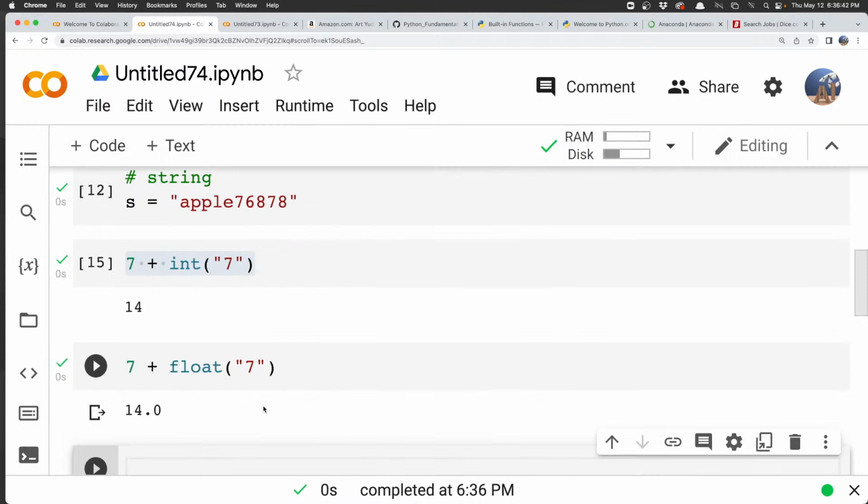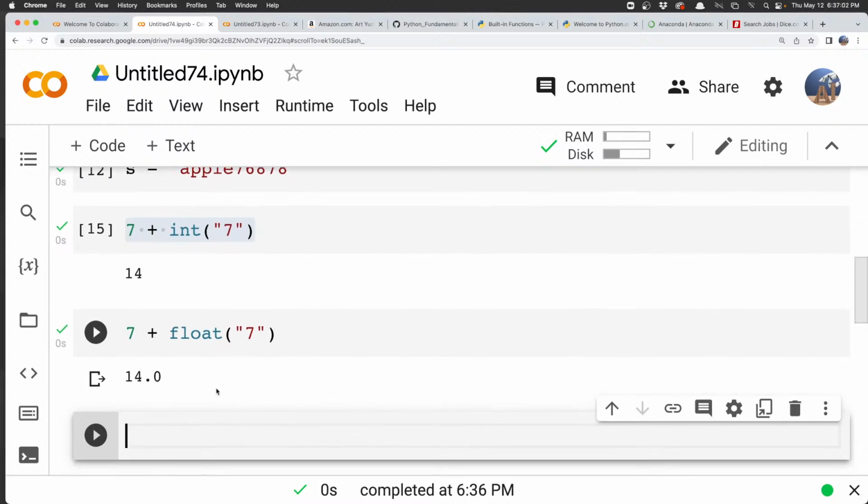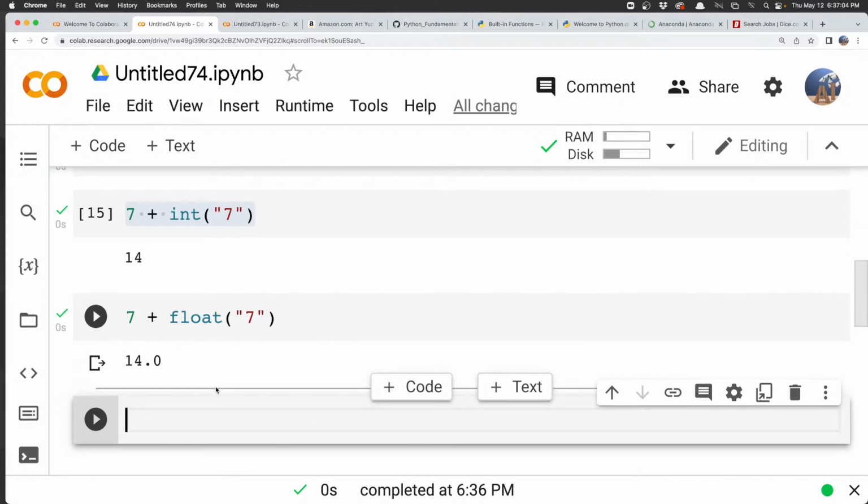And if you run this, now we're going to get 14.0 because float always wins. And it will add this 0.0 because now 7 as an integer plus 7 as a float will get you 14.0. All right, that's good. However, there is one more option.